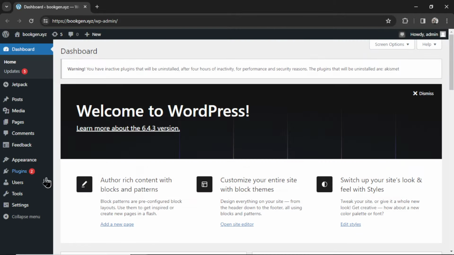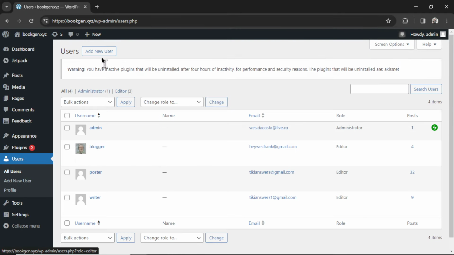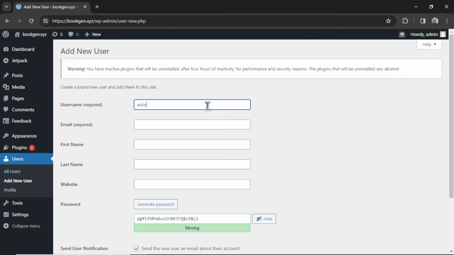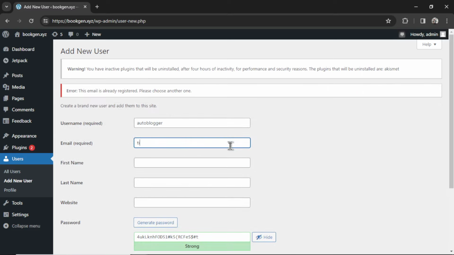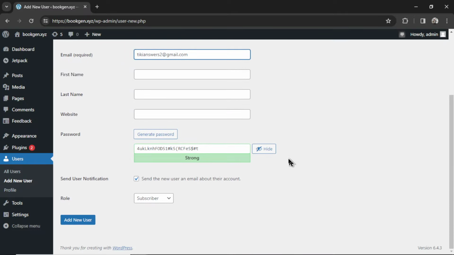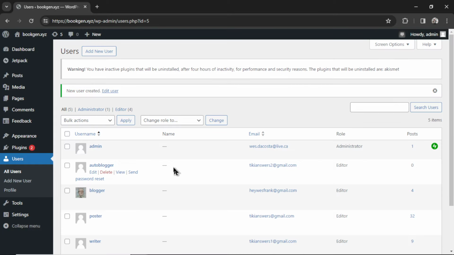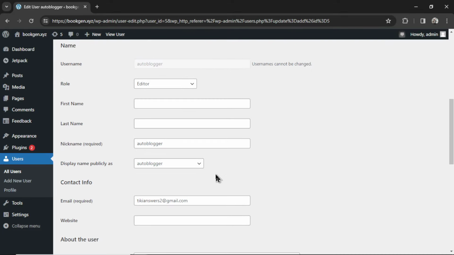From the dashboard, go to Users. You're going to add a new user. Let's call this AutoBlogger. Type in anything for an email. Let's say I owned this one. We're going to scroll down and instead of subscriber, change that to editor. Click Add New User. Now on the user you just added, so I added this AutoBlogger user, click on it and scroll all the way down.